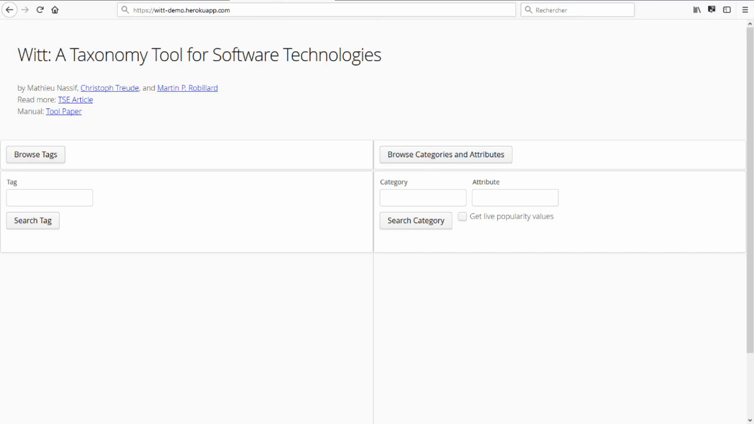In this demonstration video, we will show how the Witt Web Application retrieves hypernyms for software technologies and describes them in terms of categories and attributes. We will also demonstrate how the Witt Web Application can be used to retrieve structured information about a wide array of software technologies and to browse all software technologies within a category. Let us start with a simple example.